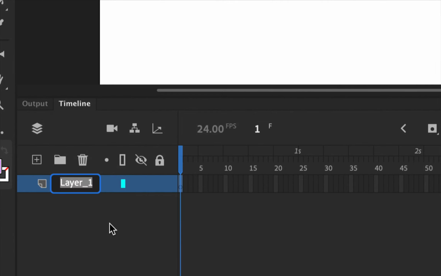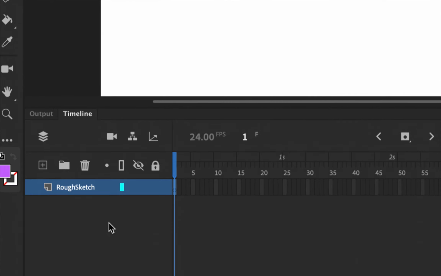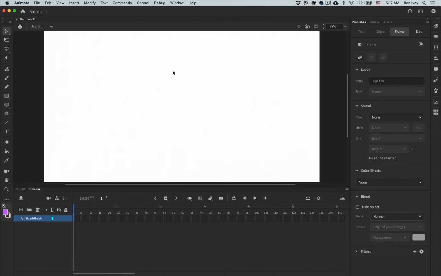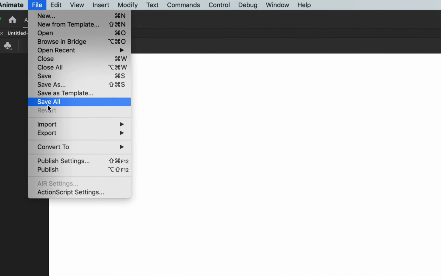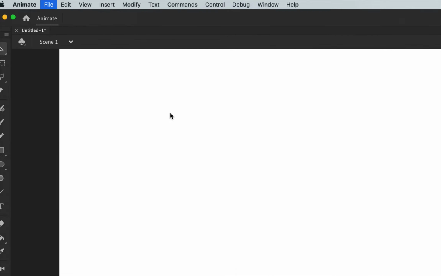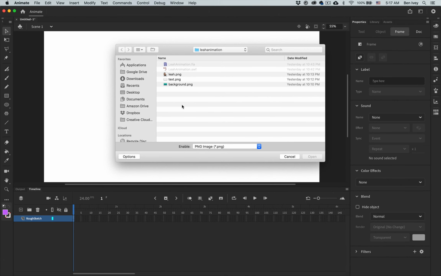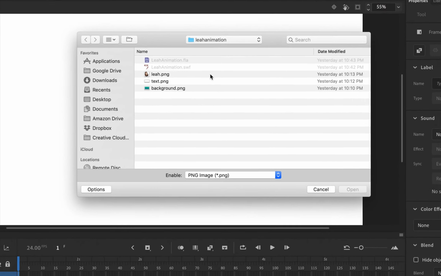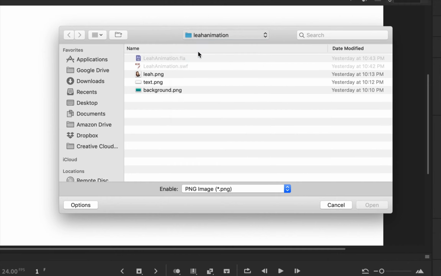And let's change our layer 1 to be our rough sketch layer. Inside of this layer is where we want to place the picture that we drew. So let's go up to File, down to Import, and choose Import to Stage. This will place the picture right directly onto our stage. Next, locate your drawing. In my case, I've got it on my desktop inside of my folder.